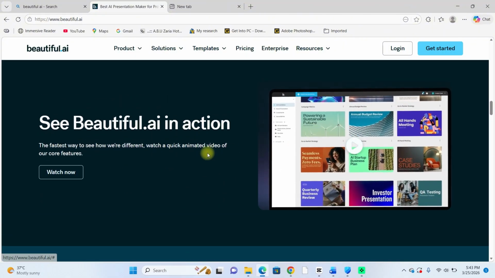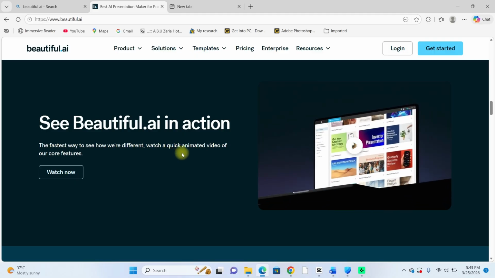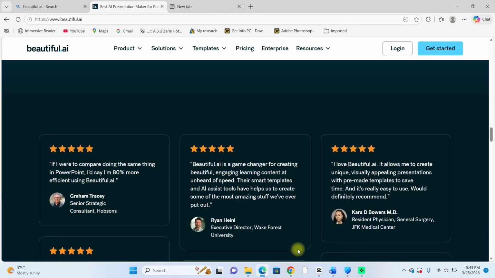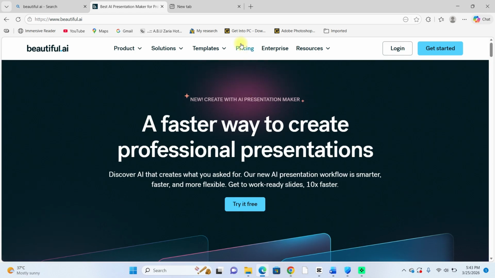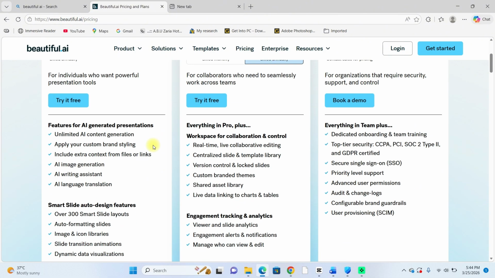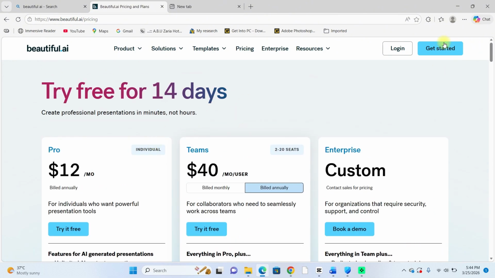It's a very beautiful tool, just like the name implies. It comes with a lot of features that you can try and enjoy. So you can log in. Currently, let me see the pricing. It's a bit on the high side, but you can try with $12 per month and $40 for teams. But it's absolutely worth it. You can try for 14 days if you're interested. You can just get started and log in with your account and go ahead and try.